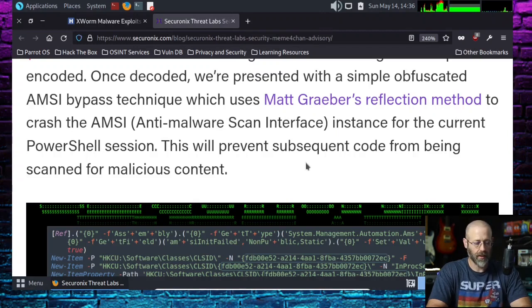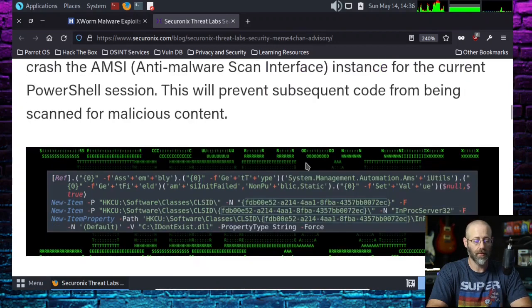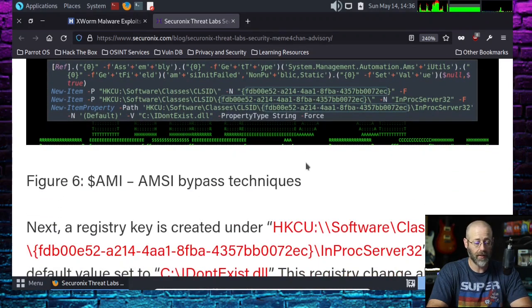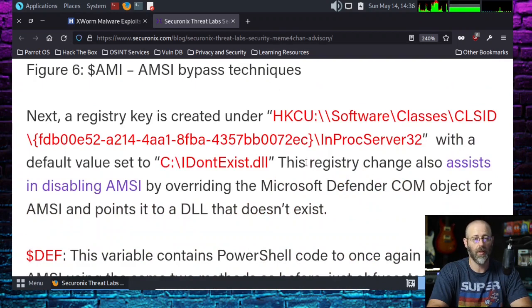Let's see here. Instead for the current PowerShell, blah blah blah. So the AMSI bypass method for the current PowerShell session will prevent subsequent code from being scanned for malicious content, which is why we do AMSI bypass stuff. There's tons of them out there, so I always like to gather that kind of stuff up. I don't know about yourself.